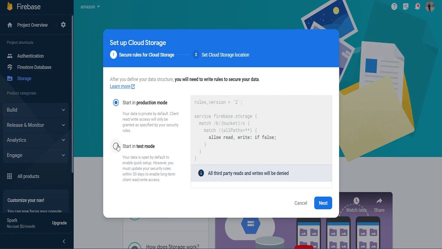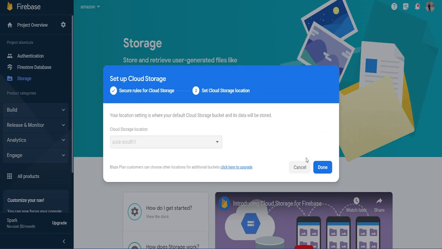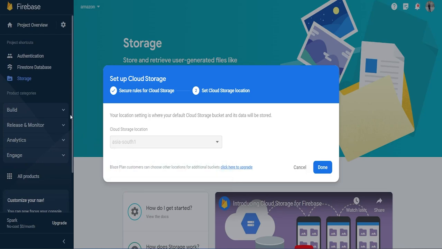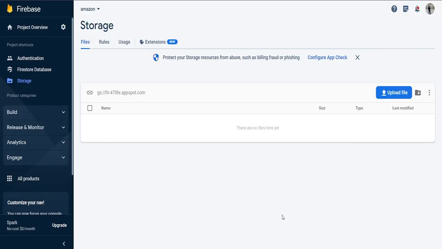Again, we are not going to go with the production mode. We'll go in test mode. Next. Since I've already selected this while configuring my Firebase database, I don't have any option to change it. So I'll just go with done. It will take a little bit of time. And here, our Firebase storage is configured. Now let's implement the seller section in our app.